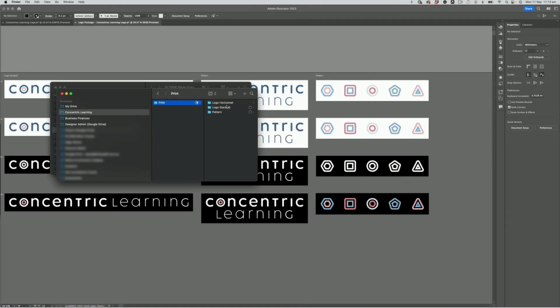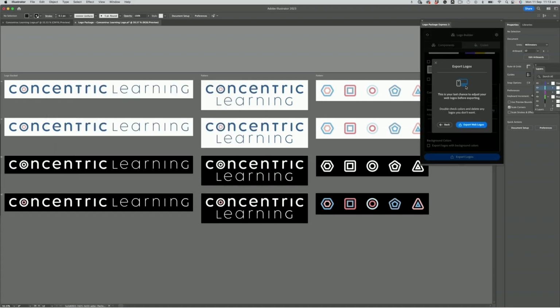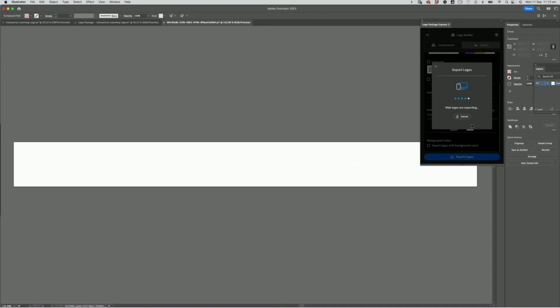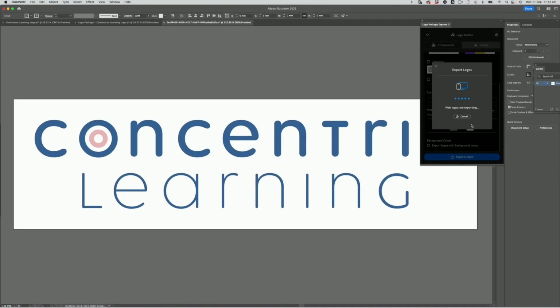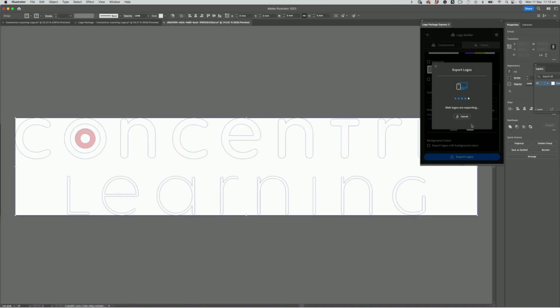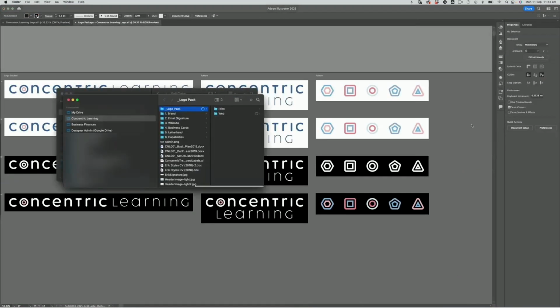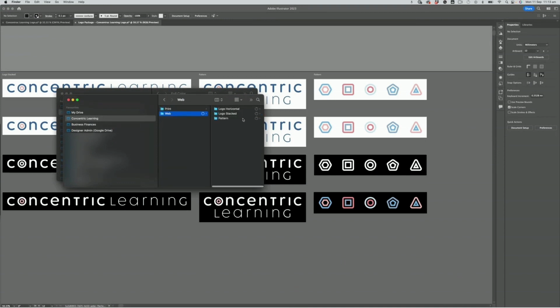And it'll open up for me. You can see my print logos are now in here in all their different variations. And then if I go back to Illustrator, Logo Package Express will prompt me to export the web logo. So I'm just going to click that button and let it do its thing. And there we go. Web logos and brand elements are all exported.